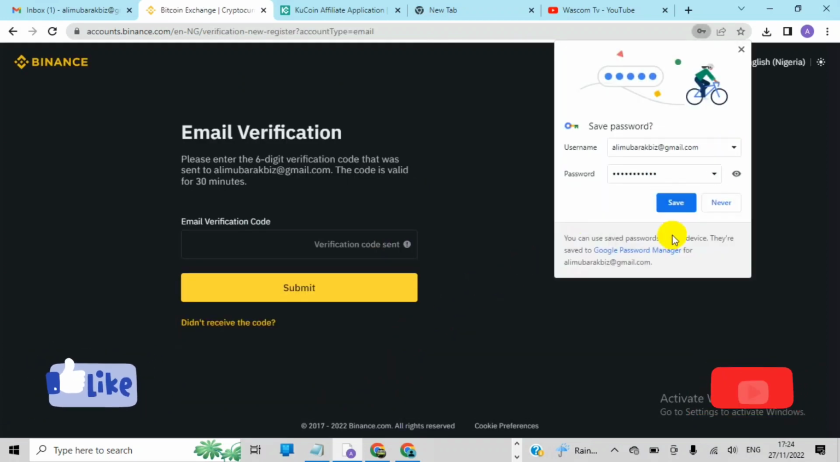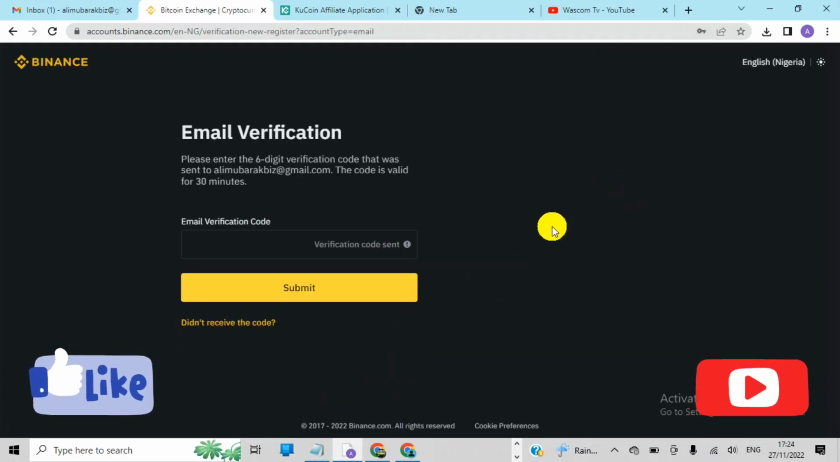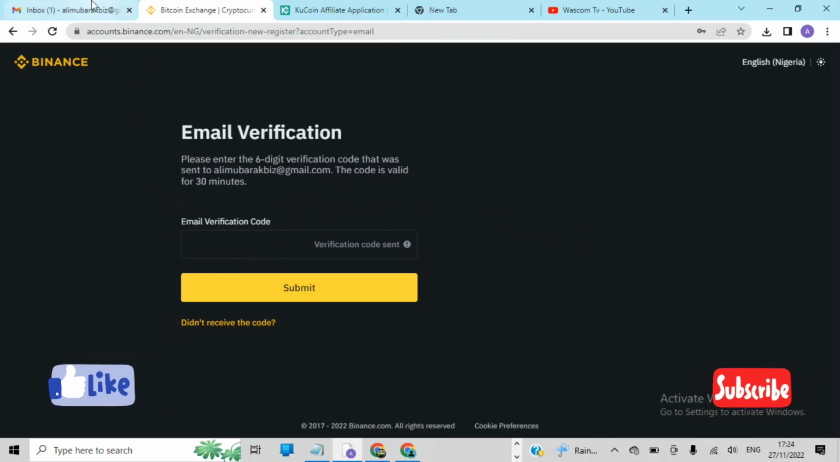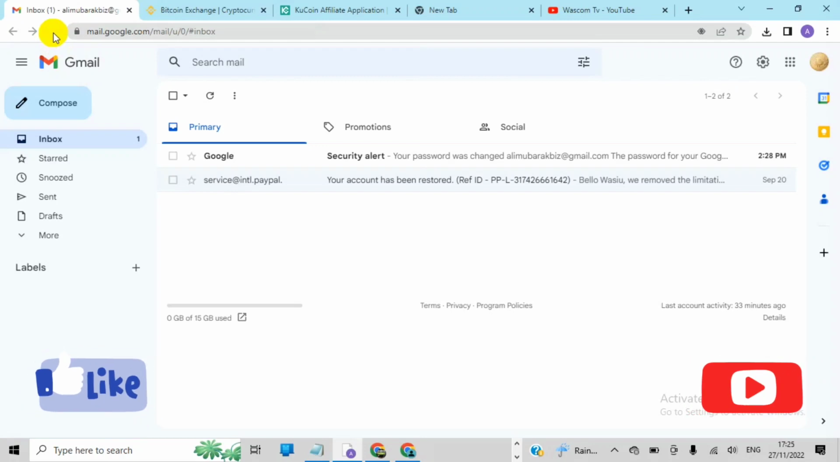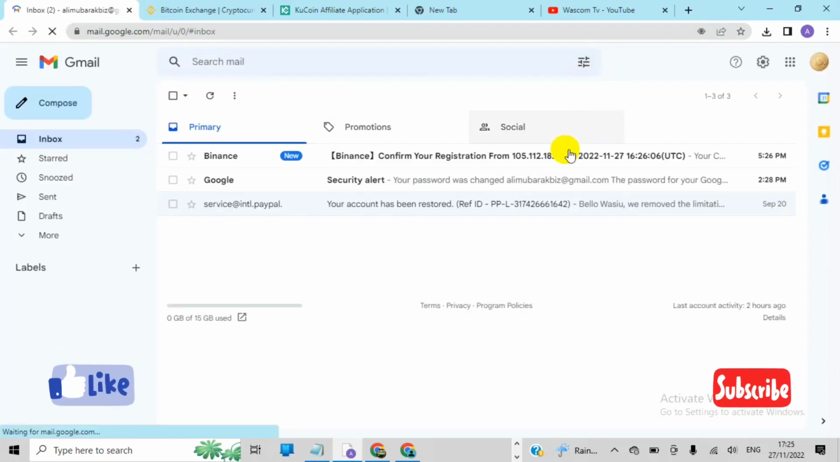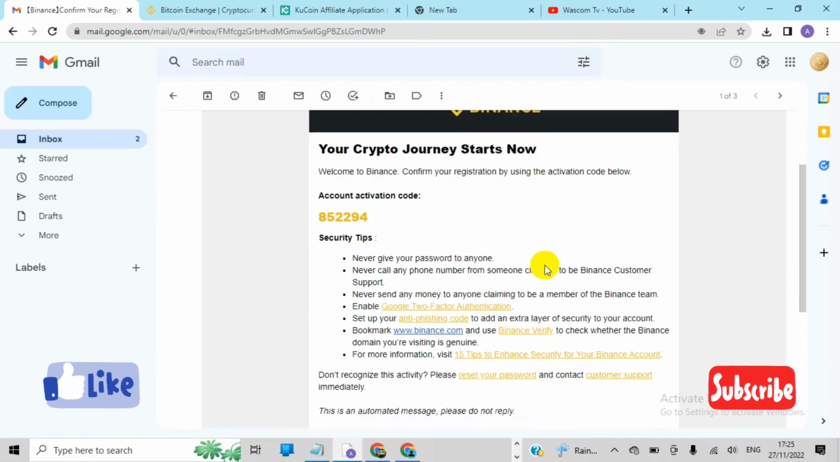Okay, it's trying to save it. Let me save it. Okay, can you see? Then they have sent me a code to my email. Let me go to my email. Let me refresh my email right now so that you can understand. This is my code right now, guys. They have sent me this code.